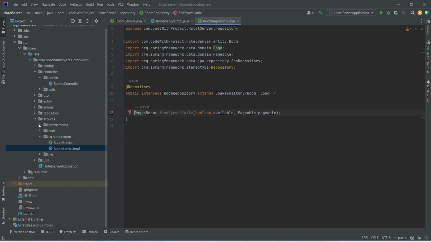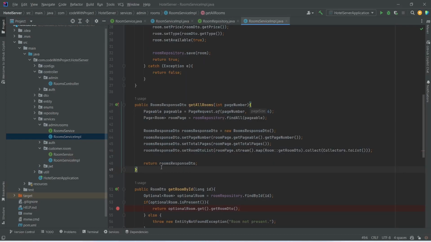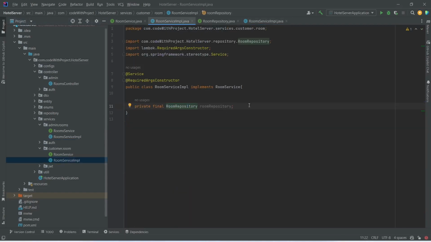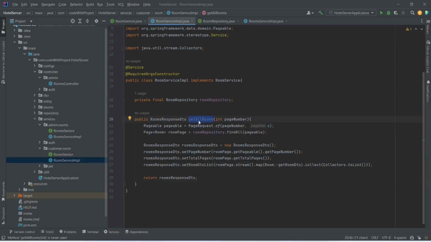Now let's open admin.rooms and in this we will open the RoomServiceImpl. And from this class let's copy this getAllRooms method. And after this we will go to the customer RoomServiceImpl and paste this method here. And after this we need to update the method name and write getAvailableRooms. And after this we need to update the room repository method call, and instead of findAll we need to write findByAvailable. And in the params of this method we need to pass available as true, so it should return only the available rooms to us. And with this our getAvailableRooms method is completed.